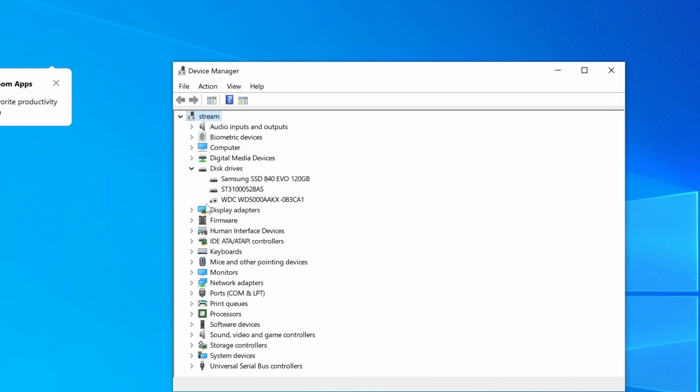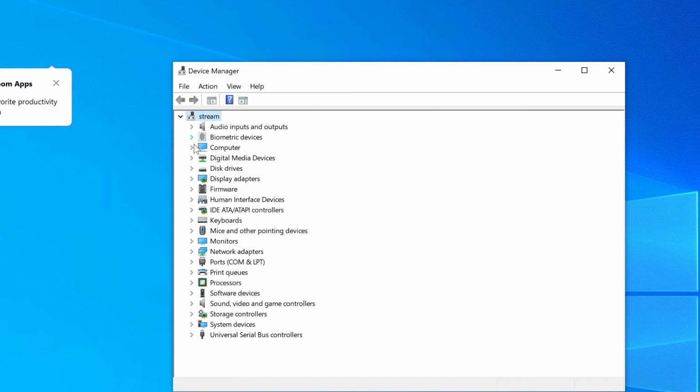Is it here? No, digital media devices. I forget what it's called, but it's one of these. Software, sound, biometric, digital, something. Hold on, I'll plug in an actual camera. That, by the way, could be the issue too. It could be camera not plugged in if it's just a desktop camera. Hold on, bear with me.